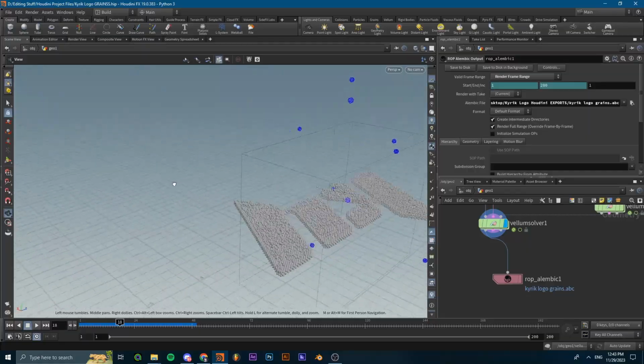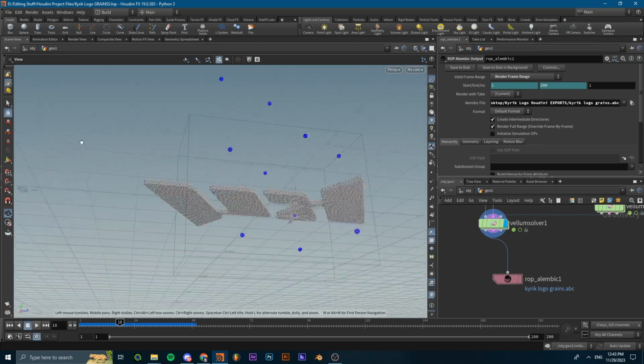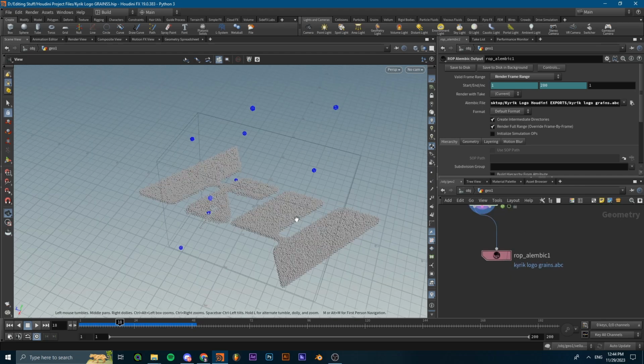So now to finalize everything, you can either render it inside of Houdini or drop an alembic crop alembic node. This is gonna allow you to export your simulation as an alembic file, where you can then import it to Cinema 4D, Blender, or any other software and actually do the rest of the lighting, texturing, and rendering in. So that's pretty much it.